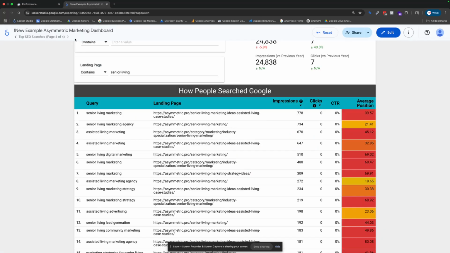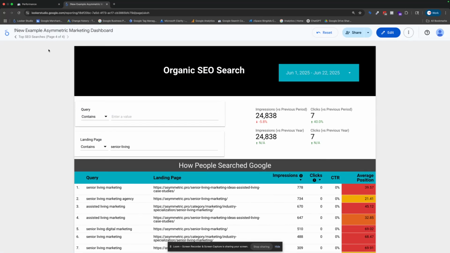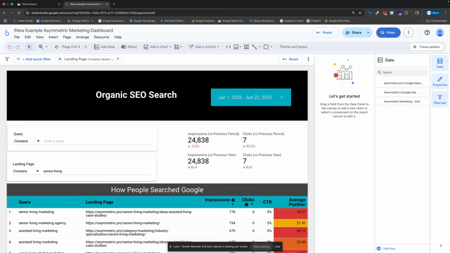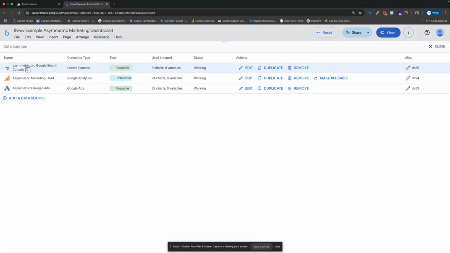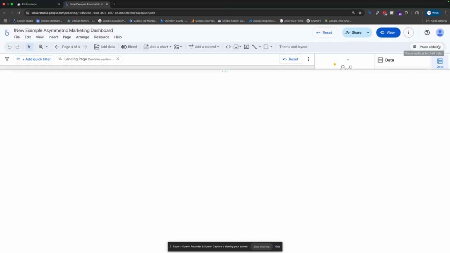So I will leave a link to this Google Looker Studio. It's a template basically, and you can actually duplicate this. You can make a copy, and then you can update the data sources. So there's resources up here, manage added data sources. So we've got obviously our Google Analytics, Google Ads, Google Search Console in there, but you can update these to yours and it will pull in your data and you'll be able to look at this and do analysis with your site.